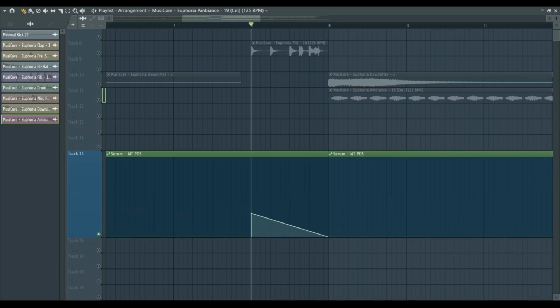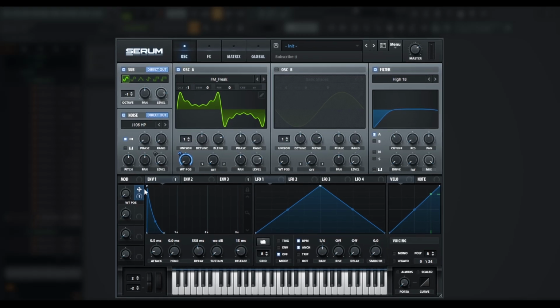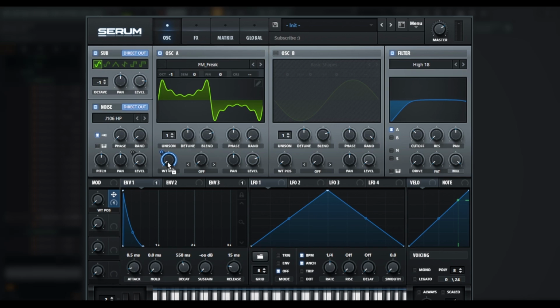Also consider automations on the wavetable position from the bass, sounds like this. This way it doesn't get boring as it repeats. Variations like this make all the difference in your track. By automating this knob and linking it to the wavetable position, well, here's what it all sounds like together.